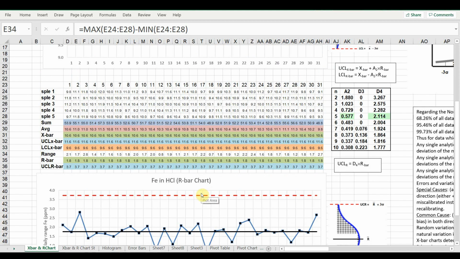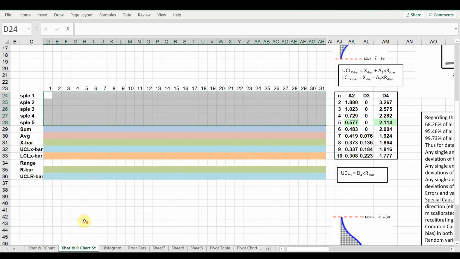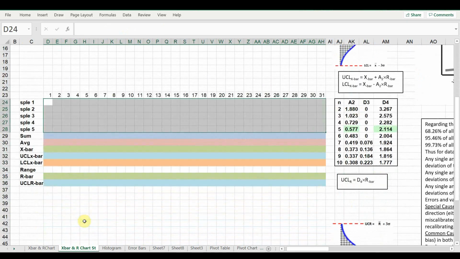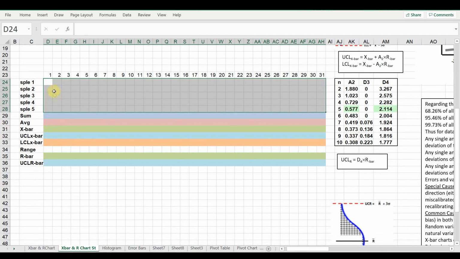There certainly is a lot more to be said about interpreting control charts, but that's a discussion for a later course in the program. In this course, I want to take you through the process of creating an X-bar and R chart, and in fact generating the data to do so. Here's the spreadsheet that you'll be given to work with. Our first step is to generate a set of random data, 31 days, 5 samples a day, that are randomly generated, and we'll set constraints between 9 and 12 ppm of iron.